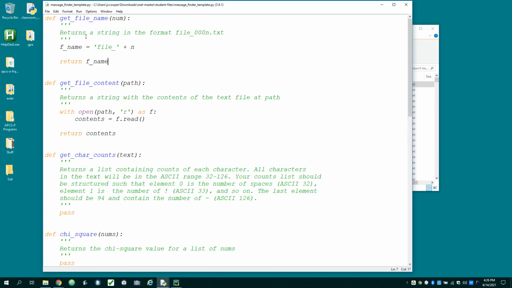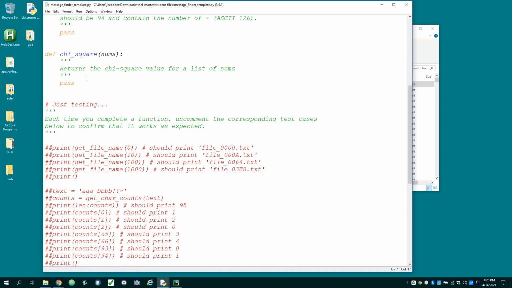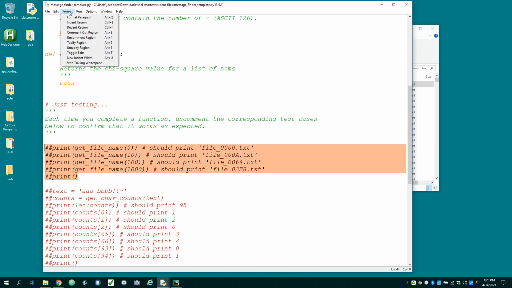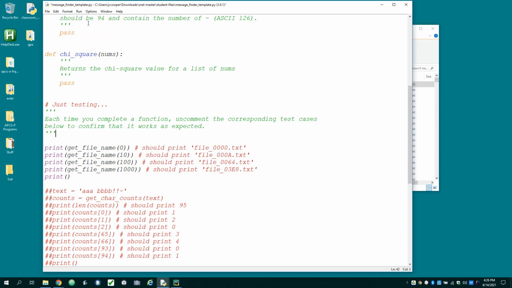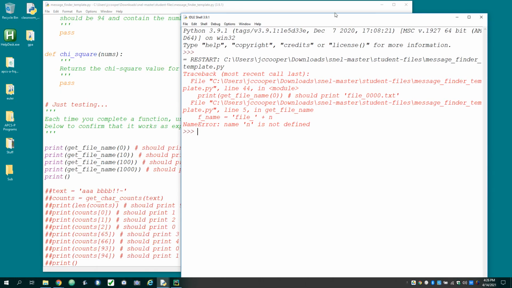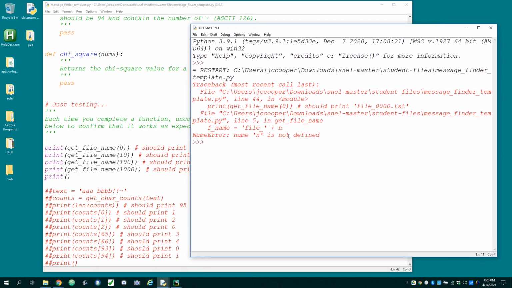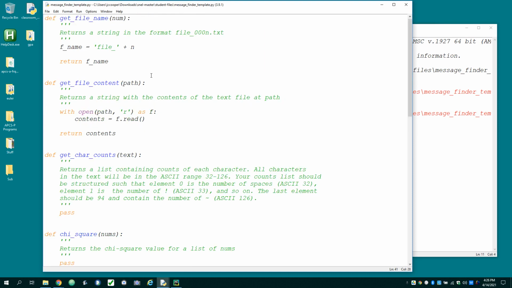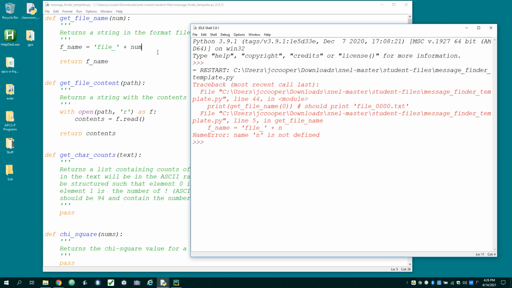So once you start working on a function, what you can do is come down here and uncomment the region associated with testing that function. So I'm going to uncomment region, and then I can run it. And so I get an error. And this is normal. And oops, it says n is not defined. Oh yeah, it should have been num. Okay, let's run it again.